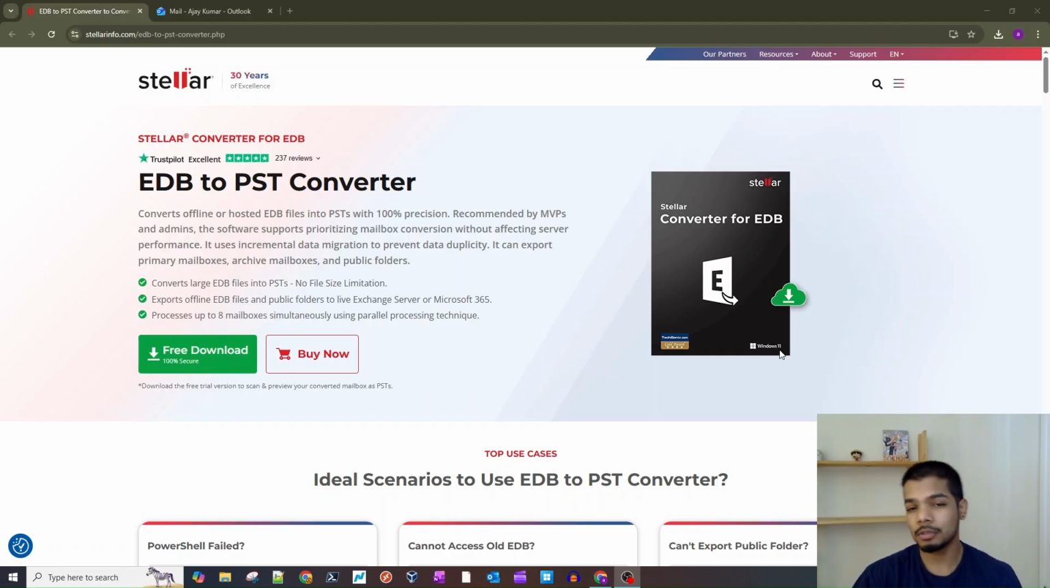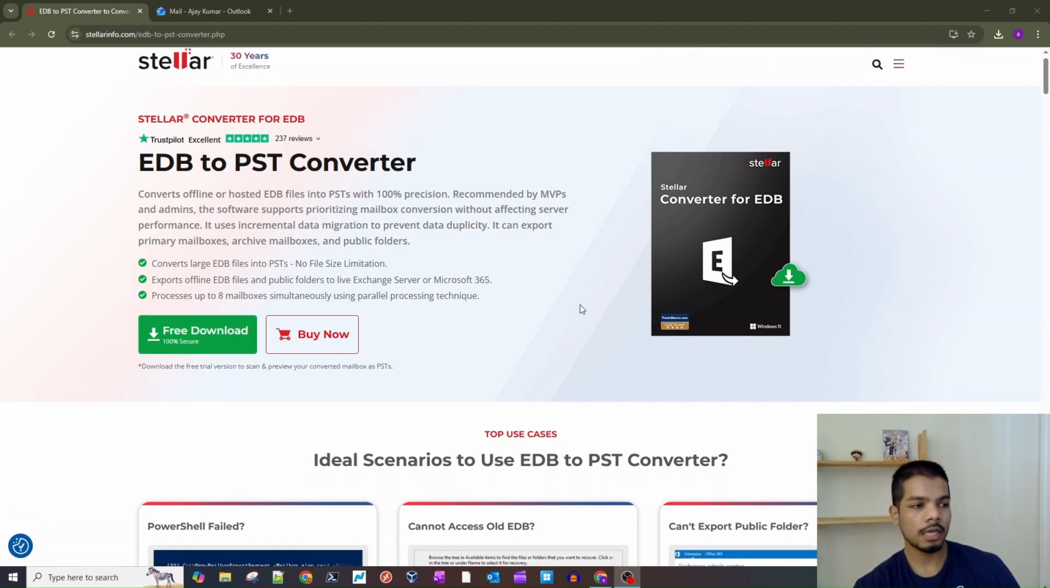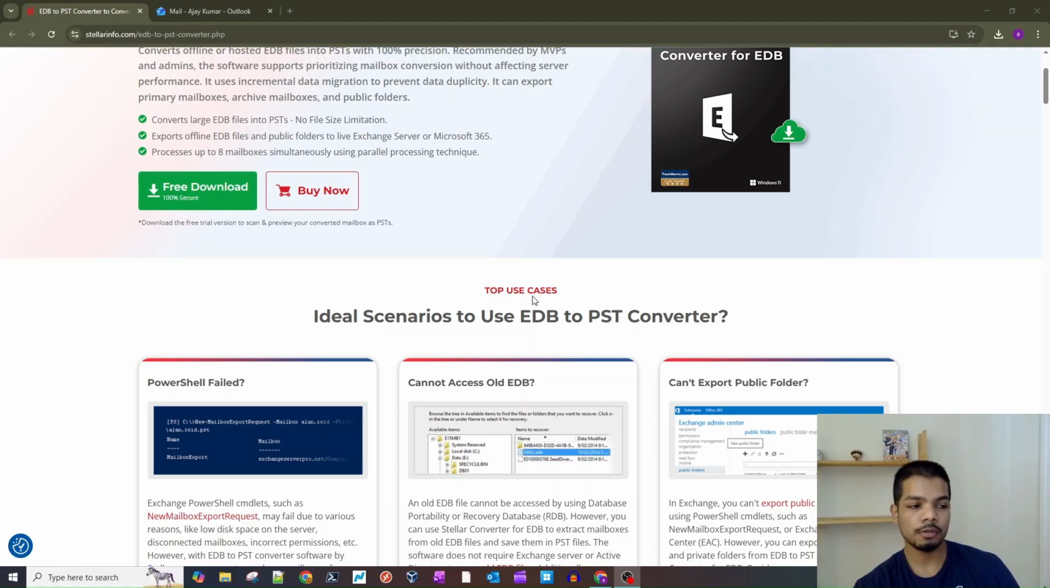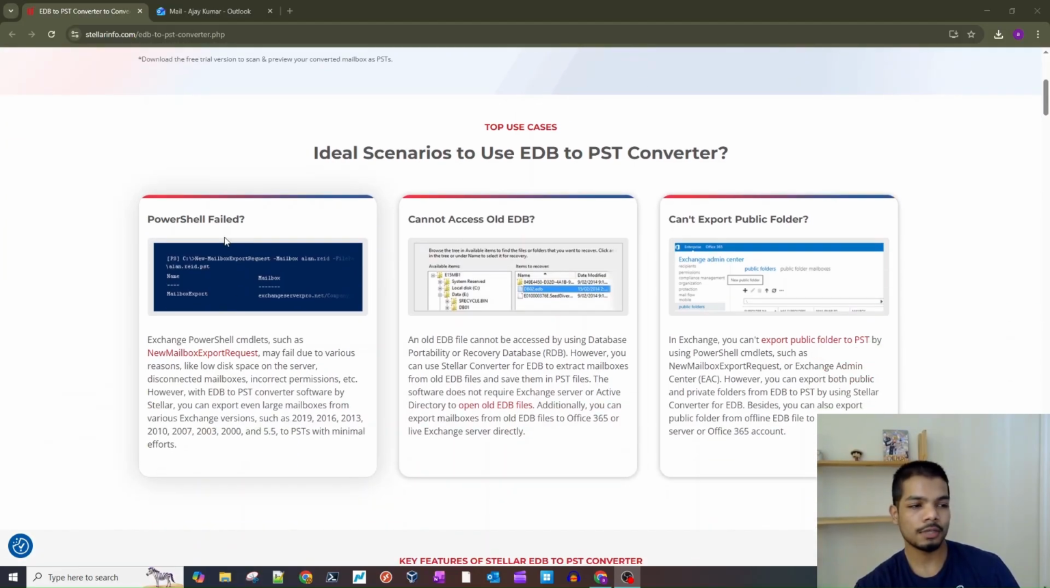So that's what this tool will be used mostly nowadays, since everything is in cloud and the on-prem Exchange servers are vanishing. But let's look at what they think the use cases could be. So first of all is PowerShell failing. So obviously people do tend to avoid using PowerShell because sometimes it just doesn't work. So you can use this tool there. Also, if you're not able to access the EDB files from the server itself, you can definitely run this tool, connect to it, and may be able to extract the mailboxes.